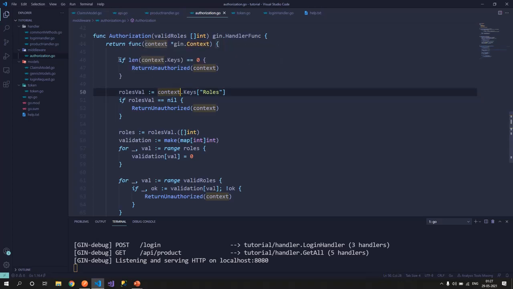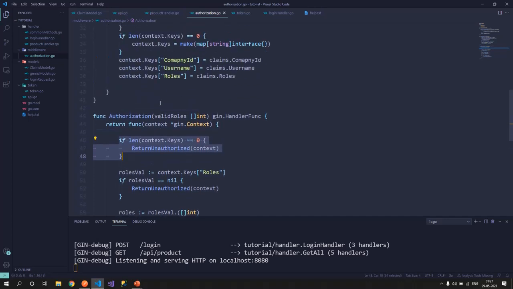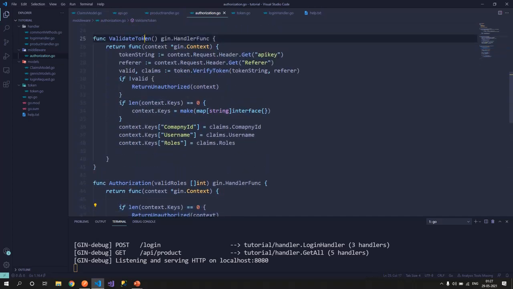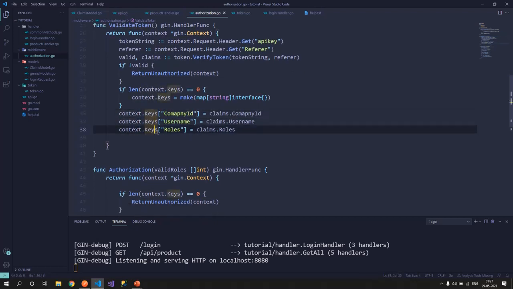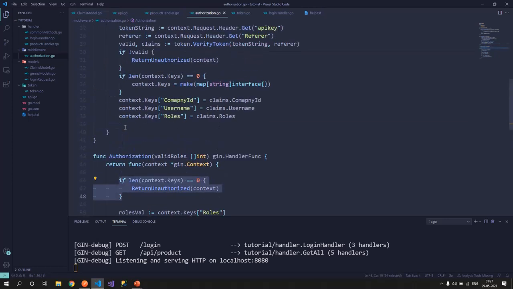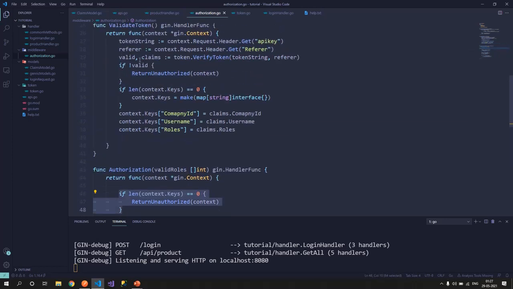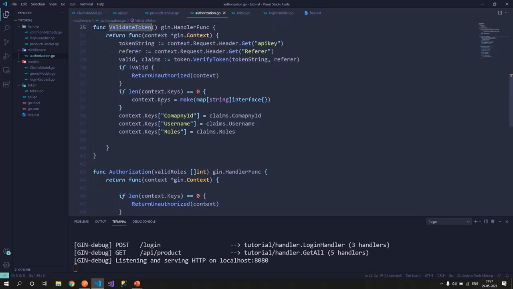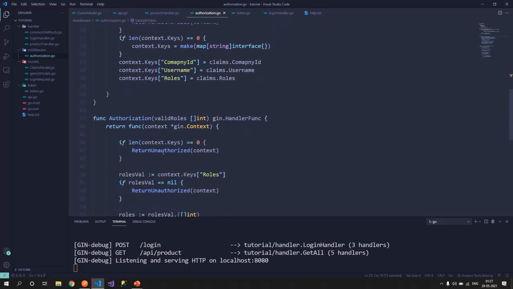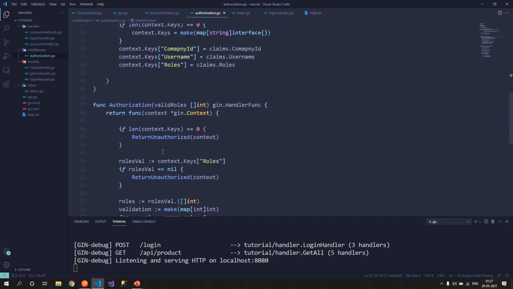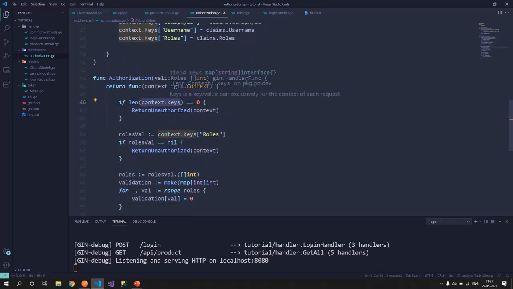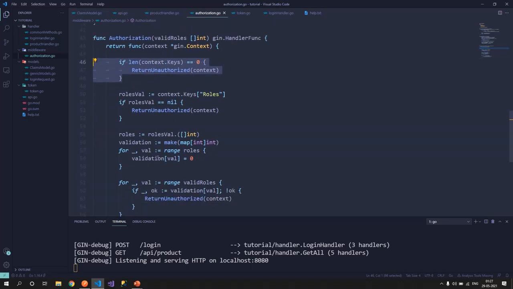Now over here, if the keys are not there, so if you remember in the last validate token, we have created keys for us. So if we don't have these keys generated, definitely we have not passed the validate token. Normally we would chain these middlewares, and the first middleware that we will always execute is validate token. Until the token is valid, you don't want to do a validation on role. So if the keys are not present, I'll send in unauthorized access. This is a safety check, but not needed definitely because validate token would take care of that part.